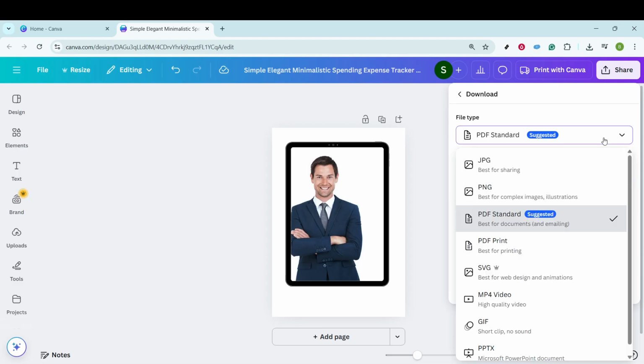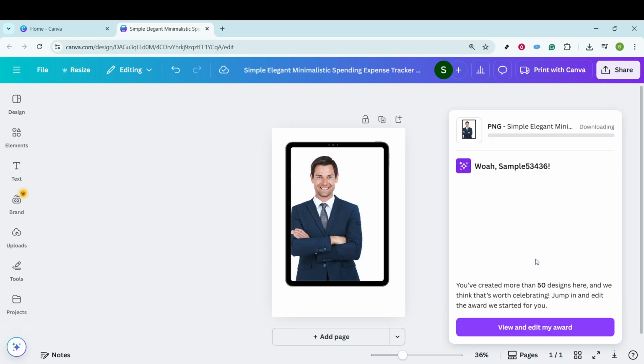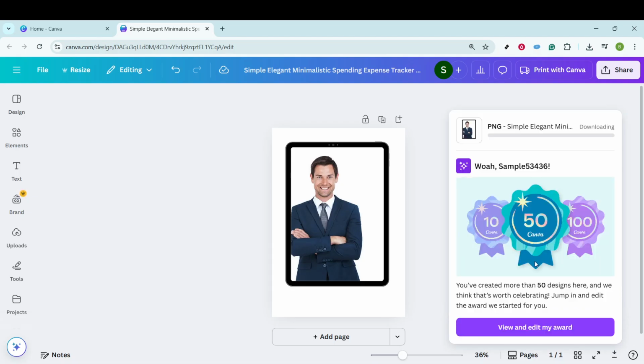Make sure the file format is set to PNG, and don't forget the crucial step. Check the box that says Transparent Background. This ensures your design remains crisp and clean, free of any unnecessary borders. Once you've got these settings in place, hit that Download button.